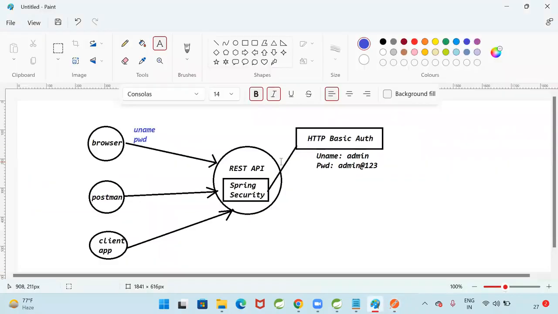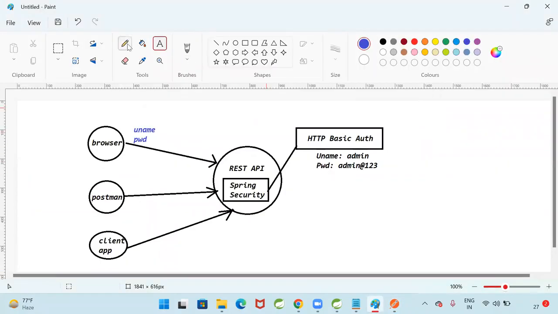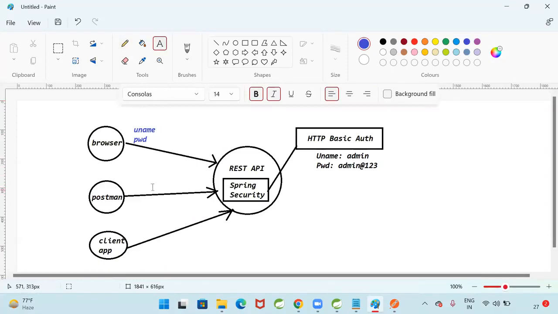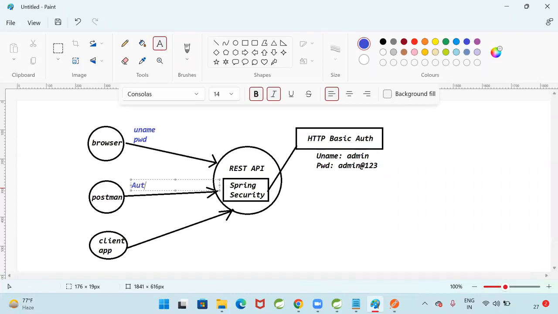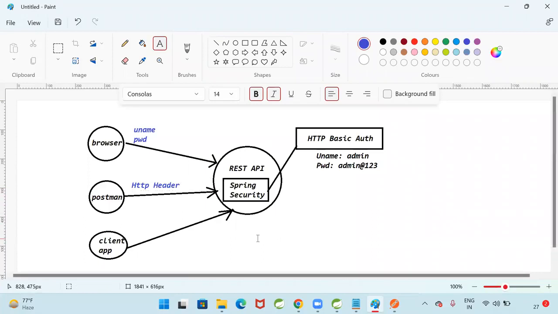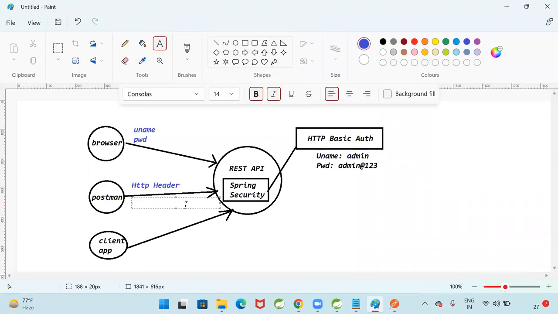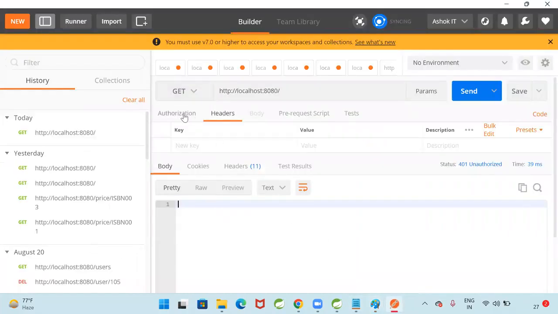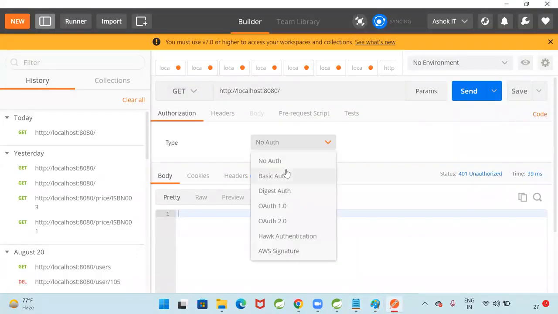What security is there? HTTP basic authentication security is available in the REST API. Now, if I want to process this request in Postman, I need to send one HTTP header. So what is the format of the HTTP header? Authorization is the key and some value will be available. See here, select the Authorization tab, type basic auth.